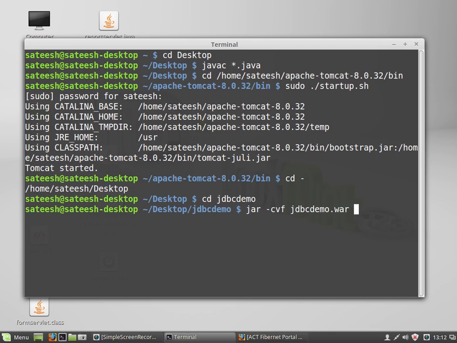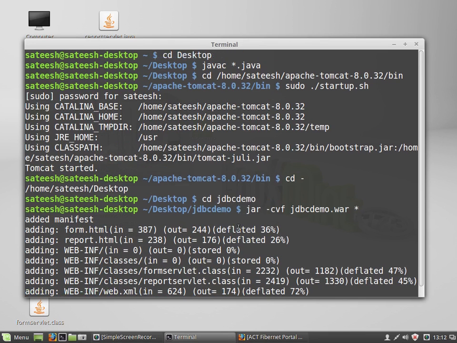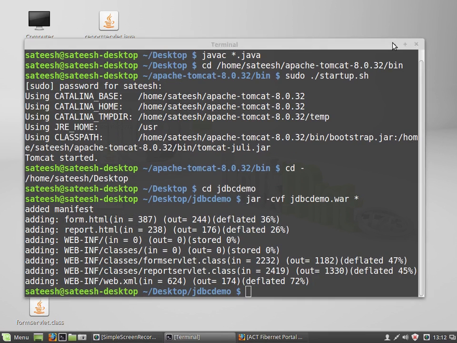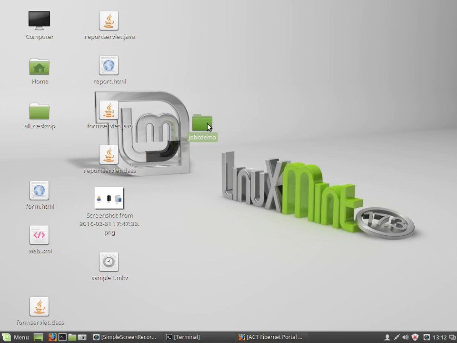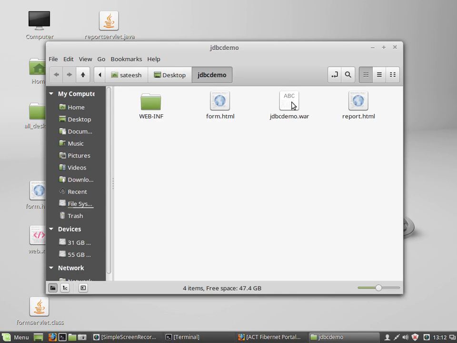The name of the war file I kept as Jdbc demo because this is used as a pattern in the URL in the formation of both HTMLs, form.html and report.html. Right. We have successfully created a war file. That war file will now be available in the folder called Jdbc demo. So if we host this war file successfully in Apache Tomcat, then we can see the execution.